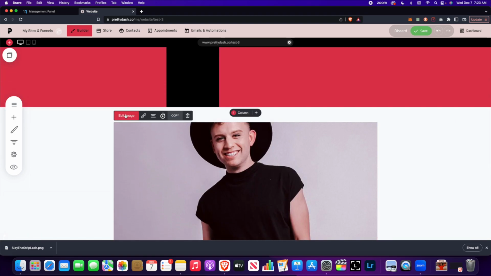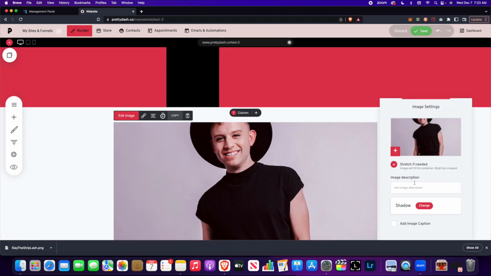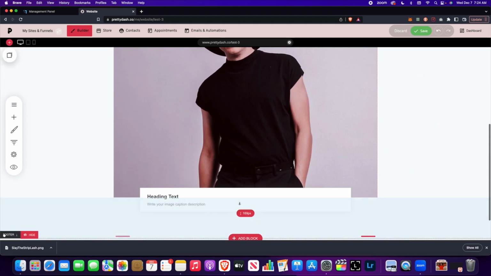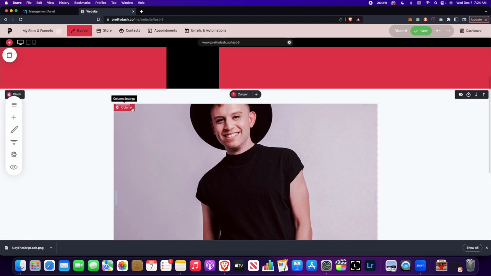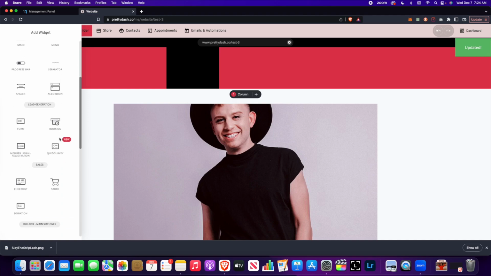You can add links to this. So it's nice. You can add an image description. You can have a caption. So you have a little caption box that comes over it, and you can change the layout of that if you want. So there's a lot to do, and there's a lot of different widgets. So you can really build out your site like that.